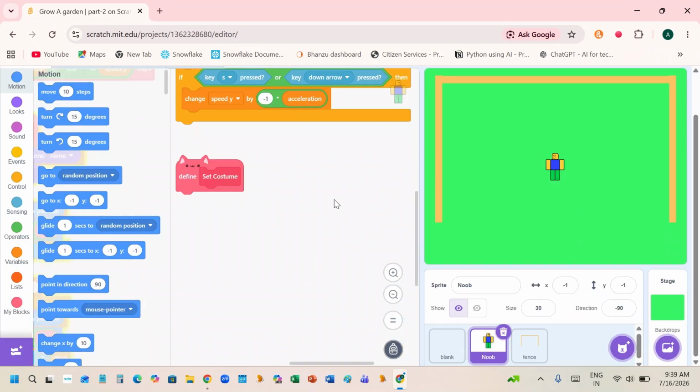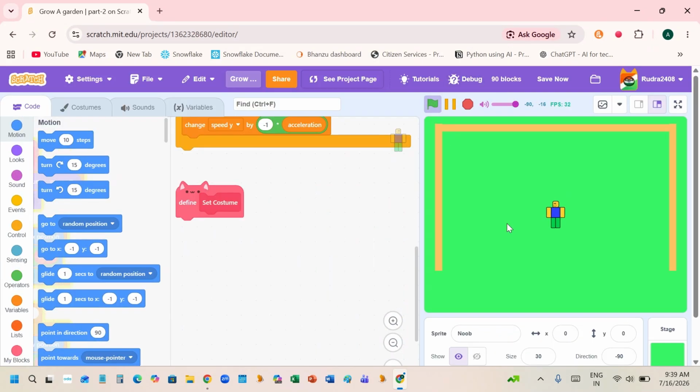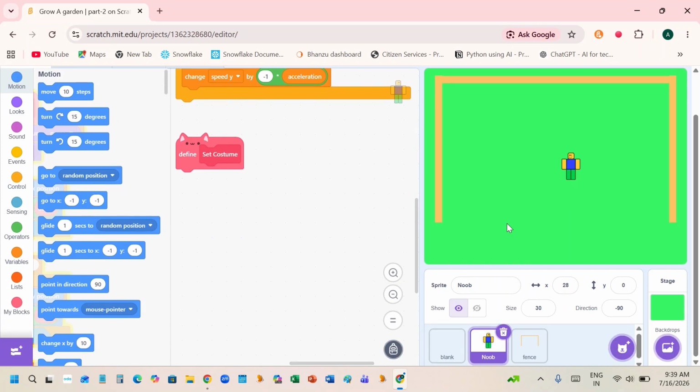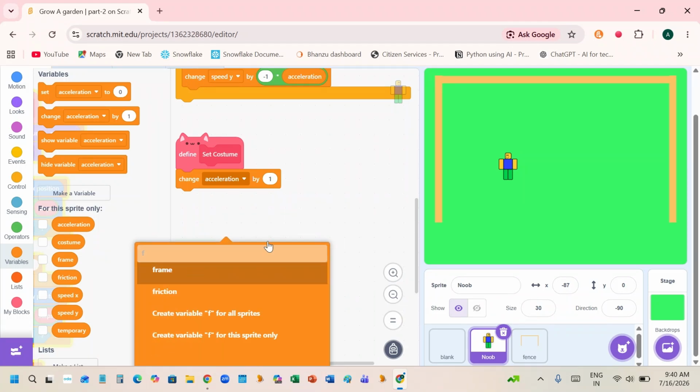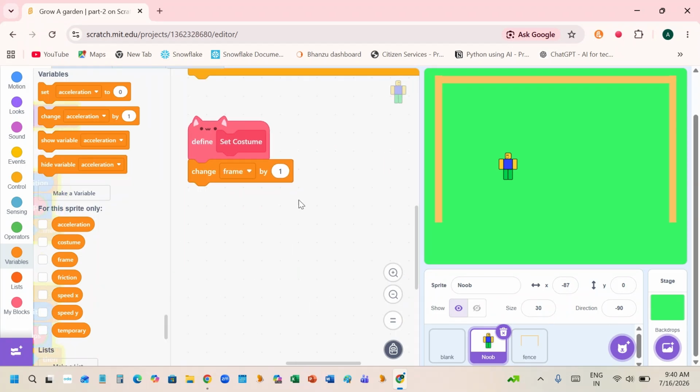No, I don't want to delete that. Look, now see, the thing is that it's like that. Can you see it? It's currently pointing there. Now it's pointing there. Okay, now we're going to change frame by 1.